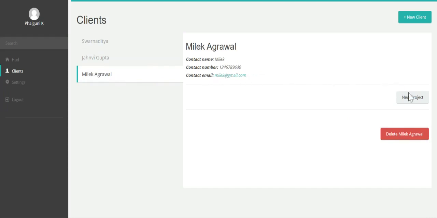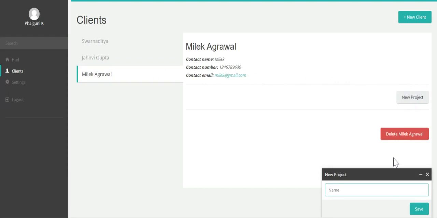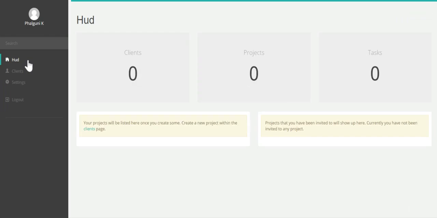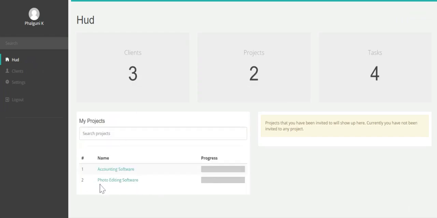To start a new project with a client, click here. Add an appropriate name. Click on Save. Go to HUD. The new project is listed here. Let's take a look at the ongoing project.